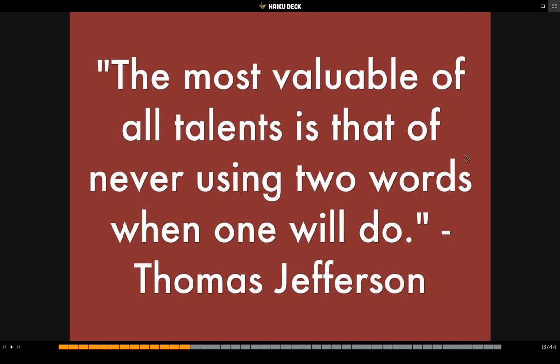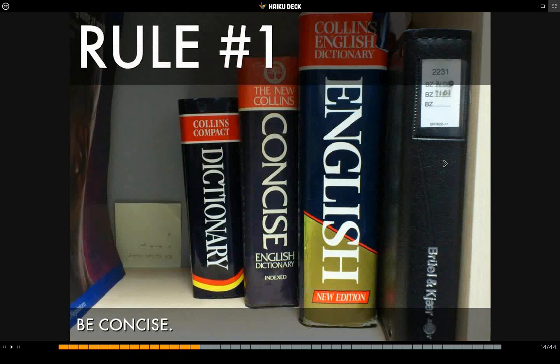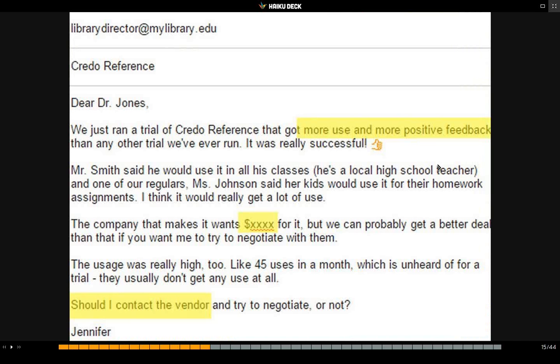Thomas Jefferson said the most valuable of all talents is that of never using two words when one will do. So our long-winded email needs to be cut down. We need to be concise. Rule number 1 is be concise. All right, so let's take another look at that email, and I'm going to highlight the important bits, the parts that we want to really put at the very beginning of the email. It got more use and more positive feedback than any trial we've ever run.